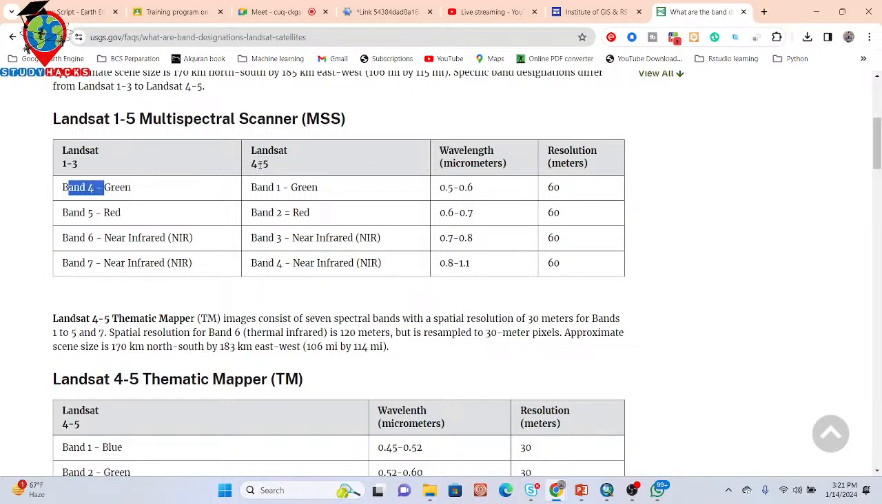Okay, Landsat 4 to 5, we can get the green, red, near infrared. What is the meaning of Landsat? Landsat is the name of a satellite. So this satellite captures information from the Earth's surface.